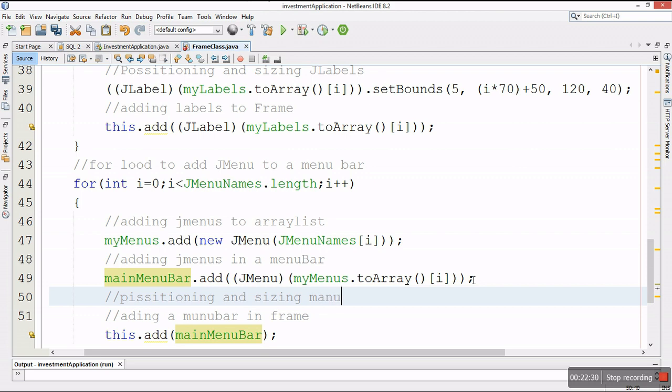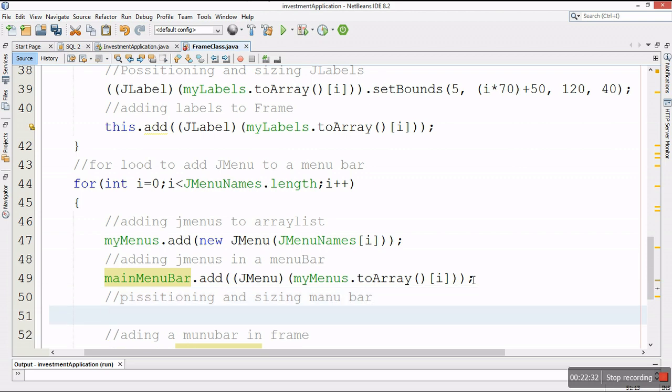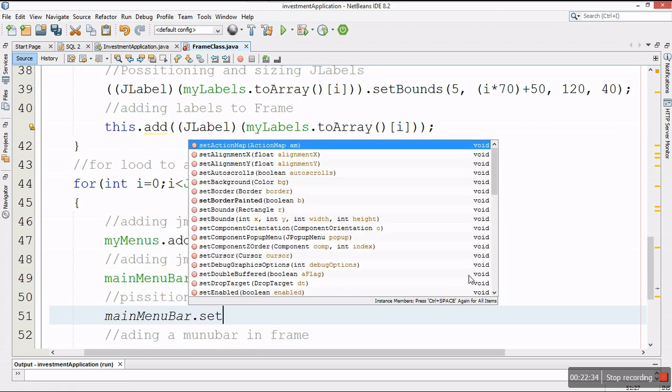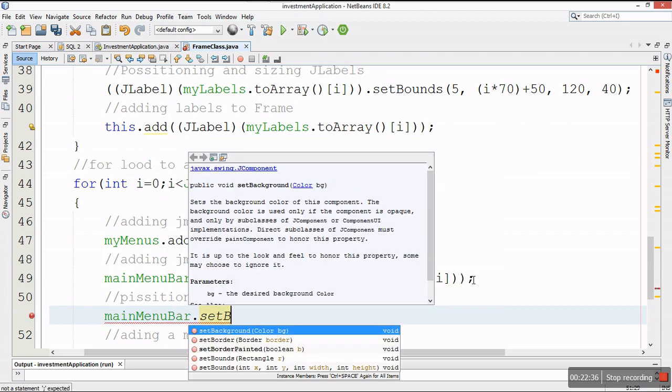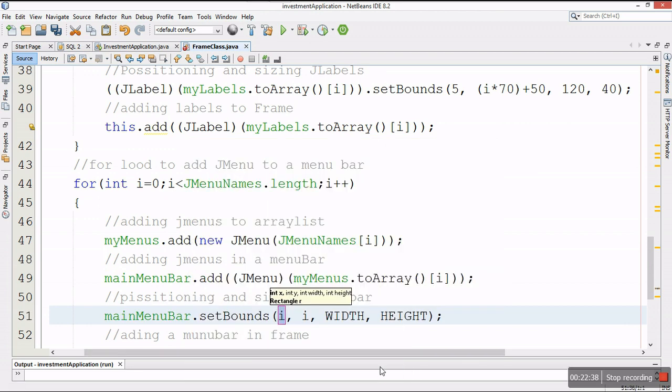a menu bar. So I will say this menu bar dot I want to set bounds. For bounds, I want to give it the value of 0 for x, 0 for y, and then for width I want to give it the total width of our frame, which is going to be 450, and for a height let me just give it a value of 40.